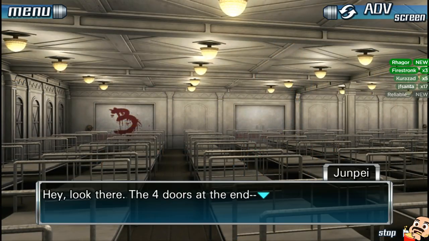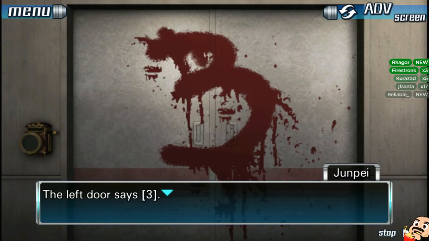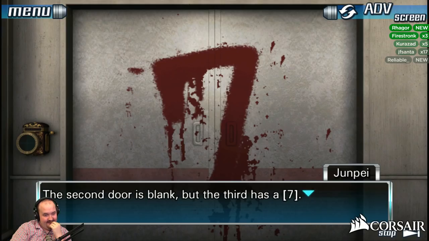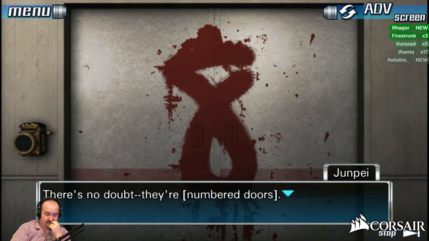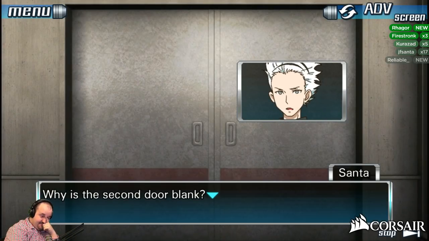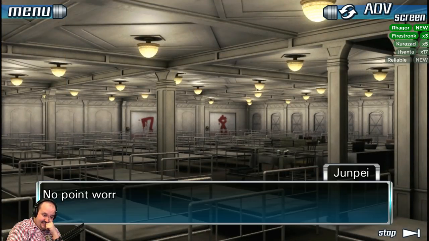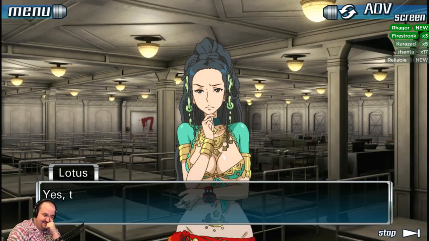Hey, look there. The four doors at the end. The left door says three. The second door is blank, but the third has a seven. And the rightmost door is eight. But no nine. They're numbered doors. I mean, they have big fucking numbers on them. Of course they're numbered doors. Why is the second door blank? That seems kind of strange, don't you think? No point worrying about it right now. Let's see if these will open first. Yes, that sounds like a good plan.